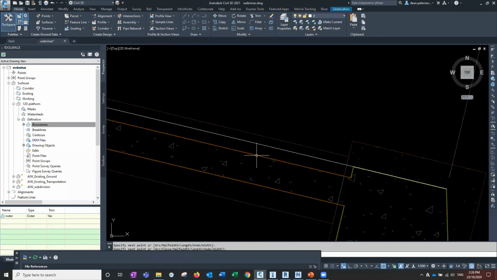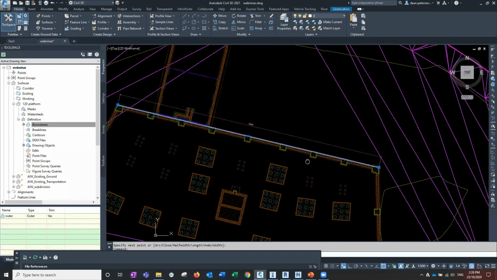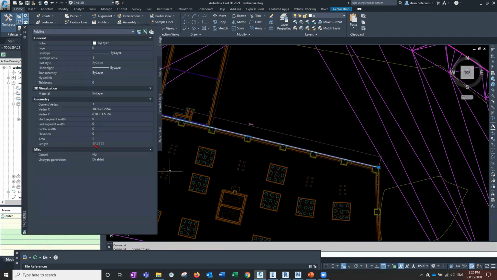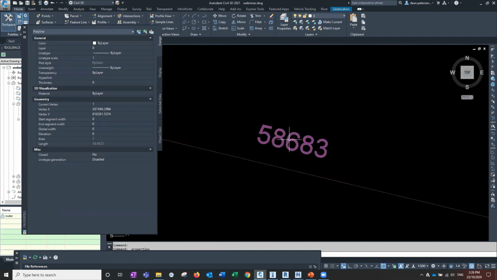Okay, so let's check the length of that polyline, which is 58.6825. So this says 58.6825. It's just rounded in Revit. So I'm happy with that.